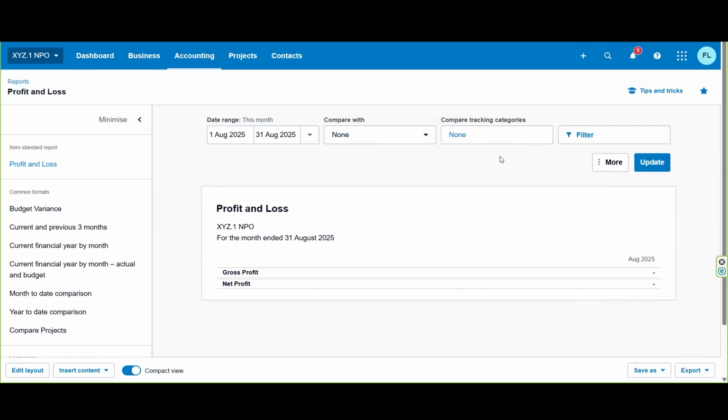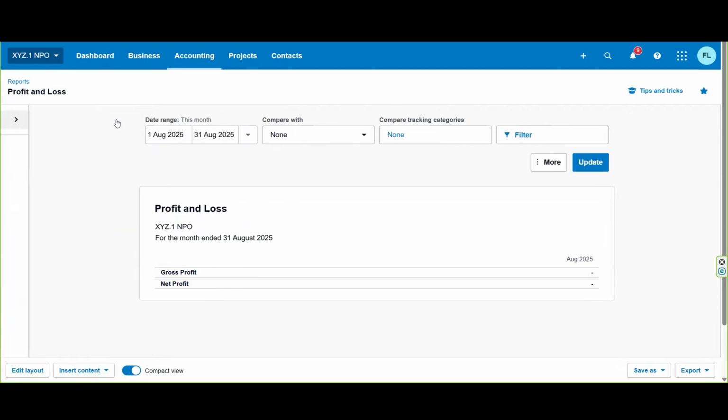When I open up the profit and loss, you can see on the right-hand side it's opened up my profit and loss and it's got a date range, like we had with the trial balance, where we had to select a date. It's got a compare with, compare tracking categories, and a filter. I am going to minimize the screen on the left-hand side for now, and I will explain what is in there shortly. So we're going to click on minimize.